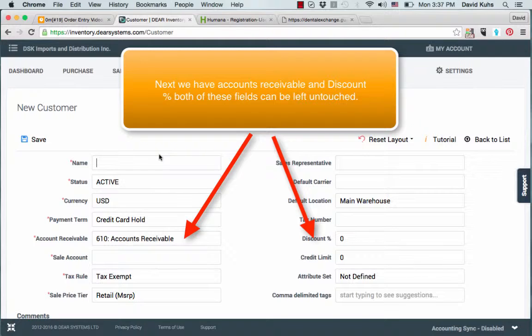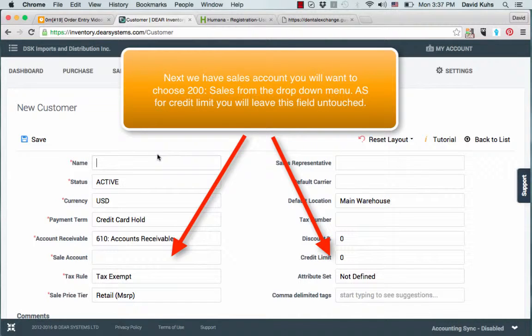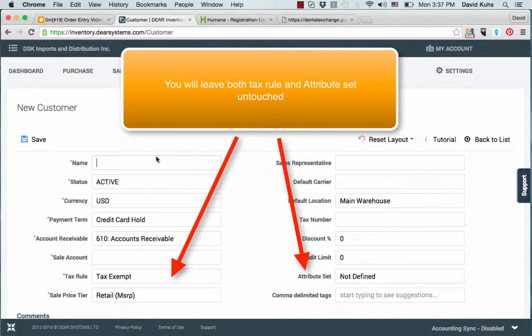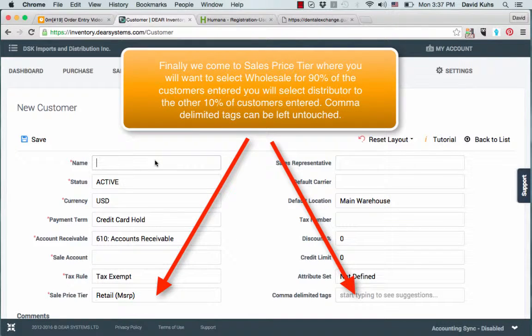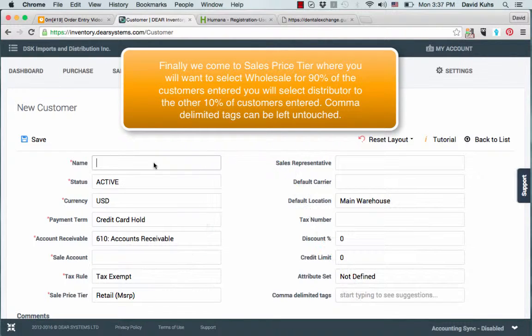Next, we have accounts receivable and discount percentage. Both of these fields can be left untouched. Next, we have sales account. You will want to choose 200 sales from the drop-down menu, and for credit limit, you will leave this field untouched. You will leave both tax rule and attribute set untouched. Finally, we come to sales price tier, where you will want to select wholesale for 90% of the customers entered. You will select distributor for the other 10% of customers entered. Comma delimited tags can be left untouched.